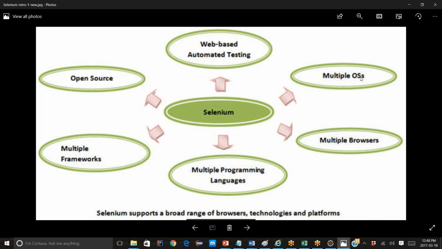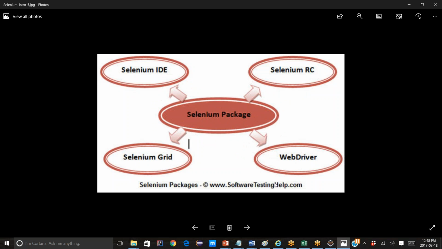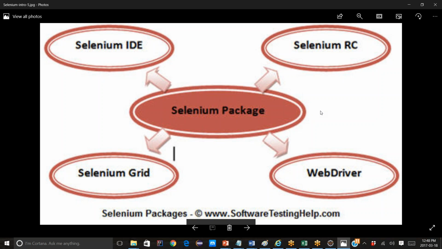Multiple operating systems like Linux, Unix, what else? Everything, all the operating systems you can use with Selenium, and multiple browsers. It communicates with multiple browsers. It can communicate with multiple languages and technologies. Now, coming to the Selenium package, Selenium is not a single tool like QTP. Selenium is a combination of 4 tools. And there is another fifth tool introduced for Selenium that I will also explain right now. The Selenium package contains Selenium WebDriver, Selenium RC (remote control), Selenium IDE (integrated development environment), and Selenium Grid. There are 4 tools in the combination of Selenium.